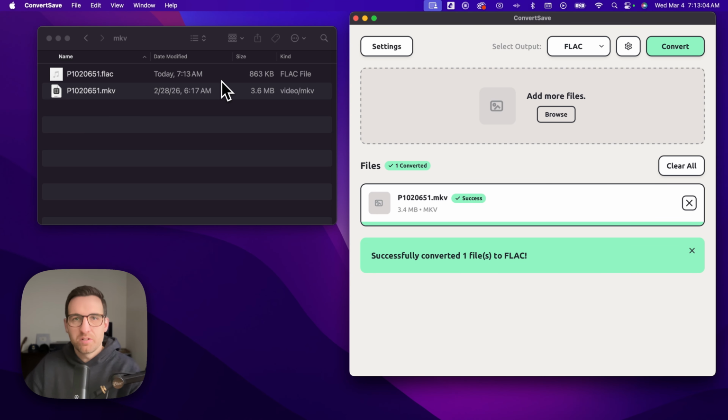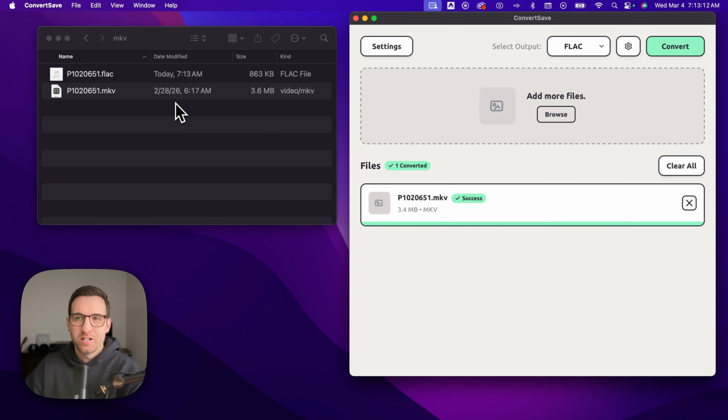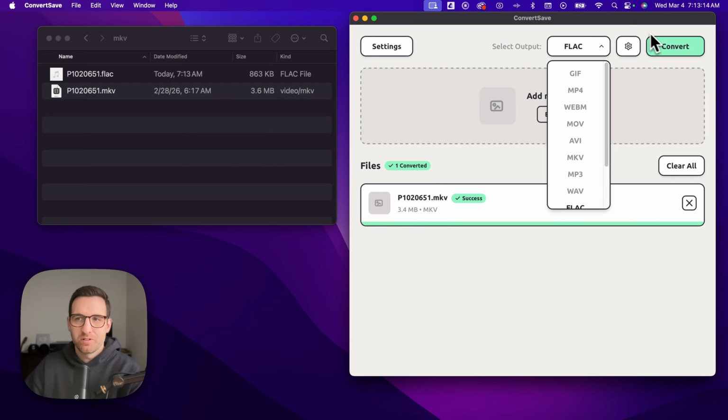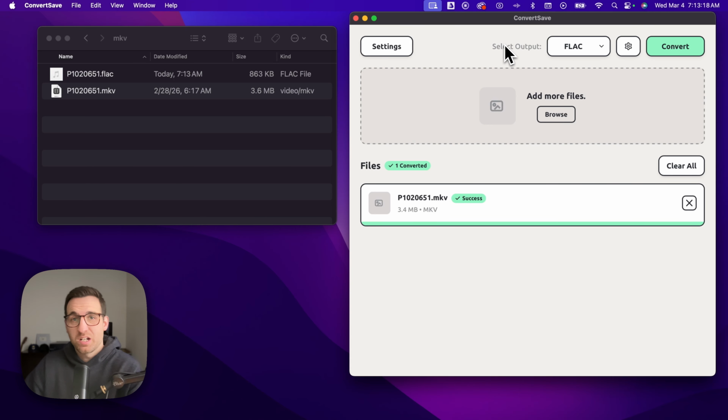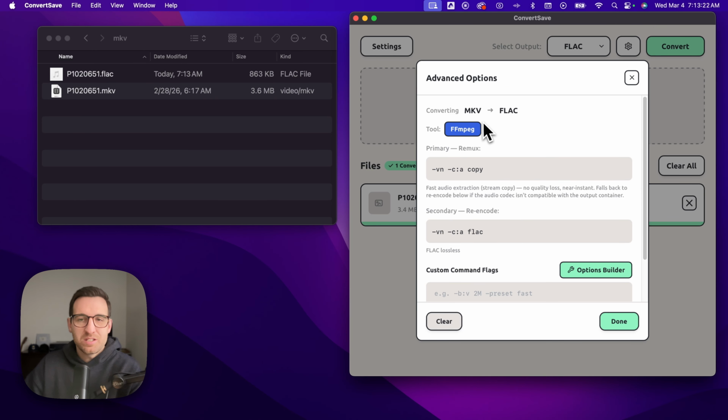This is an image, video, and audio file converter for Windows and Mac. It works by, you can browse for files, but also just dragging and dropping right in there. And you select your output and hit convert. And it knows which outputs are available depending on if you drag an image in, if you drag video, audio. And you also have advanced options here where you can see the conversion that's happening. You can see the tool that's happening. You can see the different commands that are going to be sent to that tool to do the conversion.